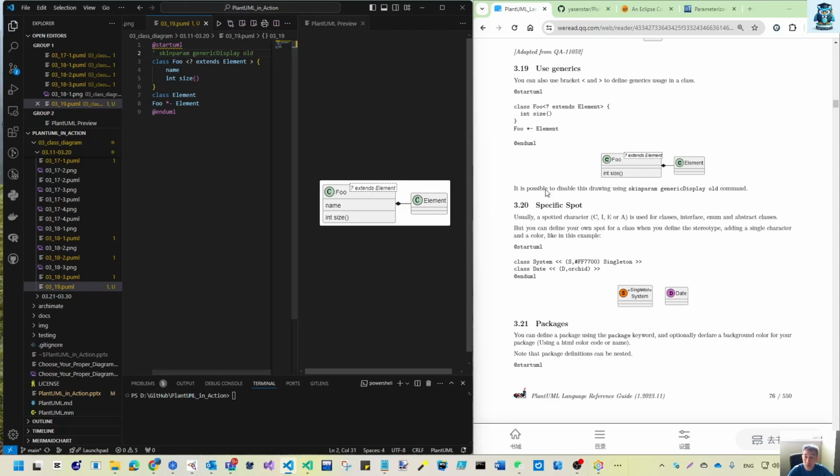Okay, so I hope this gave you some idea of when you need to use the generic to represent your code or programs, or when you want to show some concept in your storytelling. And we finished this 319.